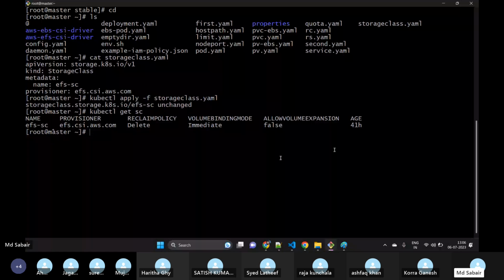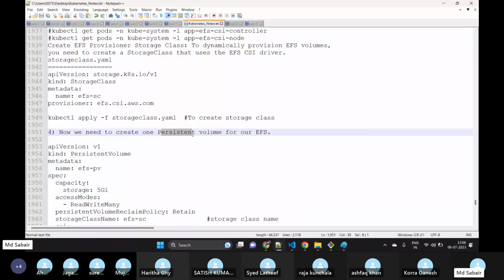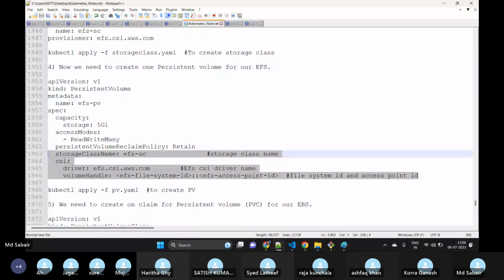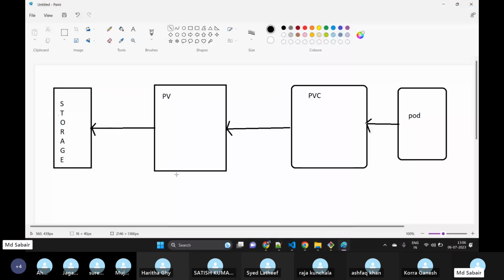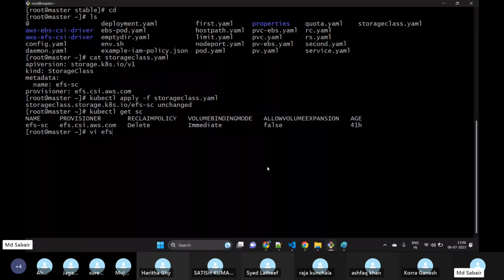Then we need to create one persistent volume for our EFS. So let me copy this. Same again, we need to create. So we have our storage now. We need to create PV, we need to create PVC, and we need to create pod. So now let me create this, vi efs-pv.yml.